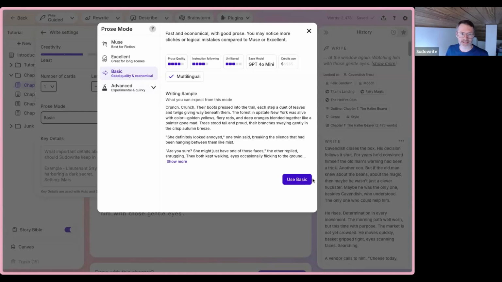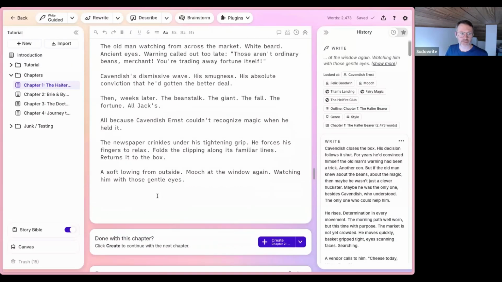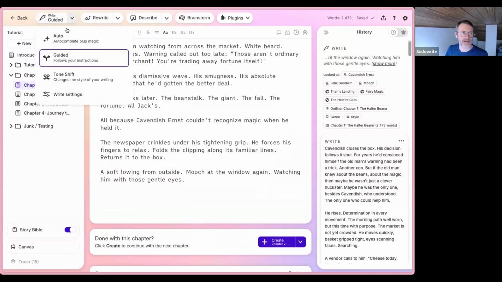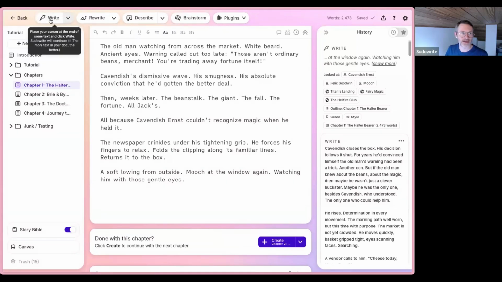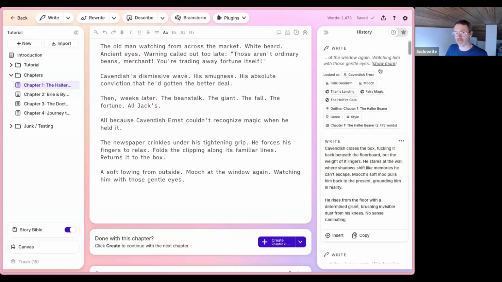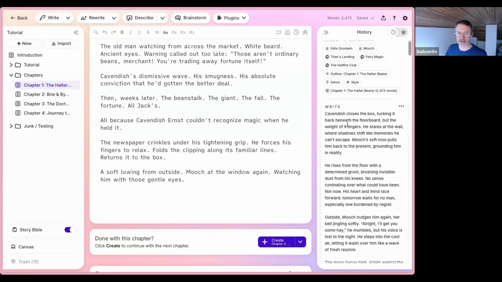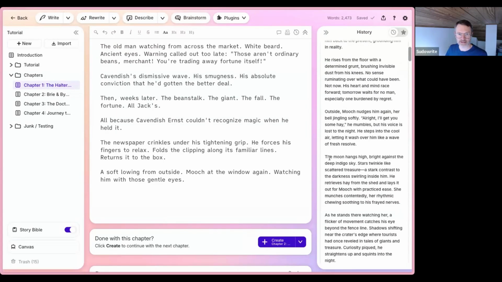So if I toggle on basic and I say use basic, you'll see basic appears here. And if I put my cursor here, go back to auto and click write, it's going to give me a write card in the right column, in the history column, that was written by that basic model. And so here Cavendish closes the box. Okay, so it's rating this completion.